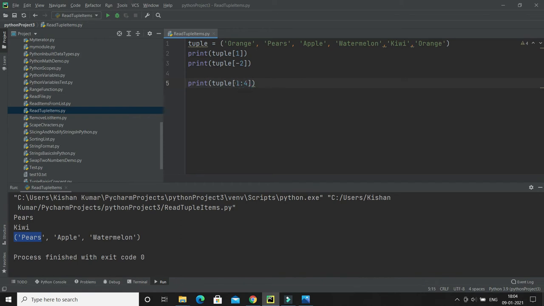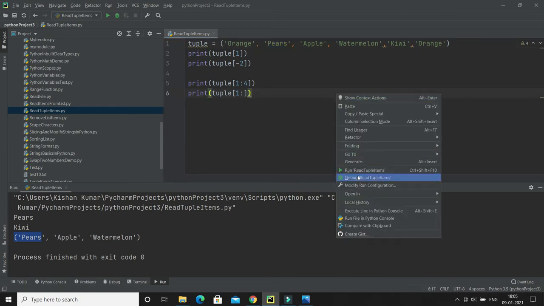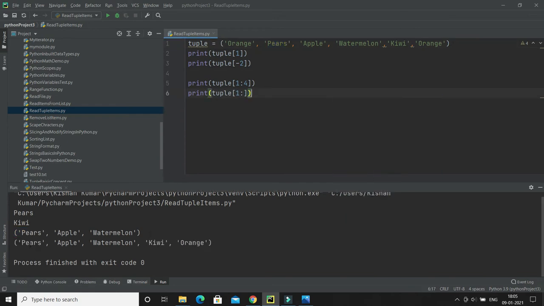Here you can specify both the starting and last index, or you can leave one of them out. Let me show you. If I specify the starting index but not the last index, it will start reading from index 1 till the last. Let me show you. Here you can see it has started reading from peers and went till the last, and that returns a tuple again.